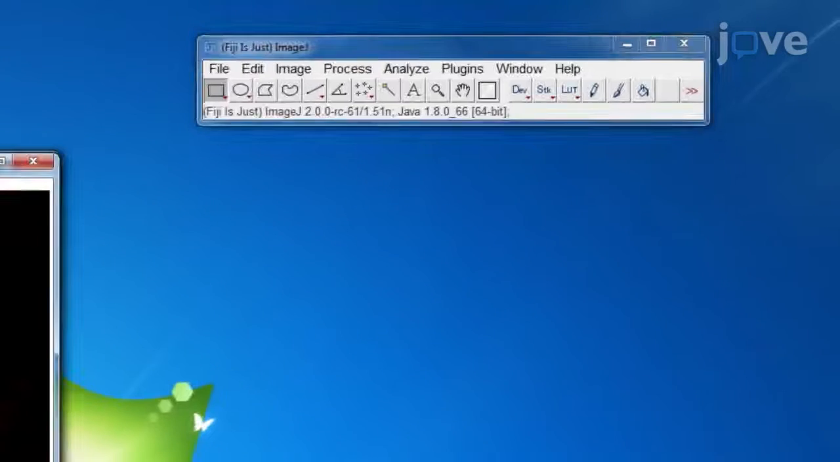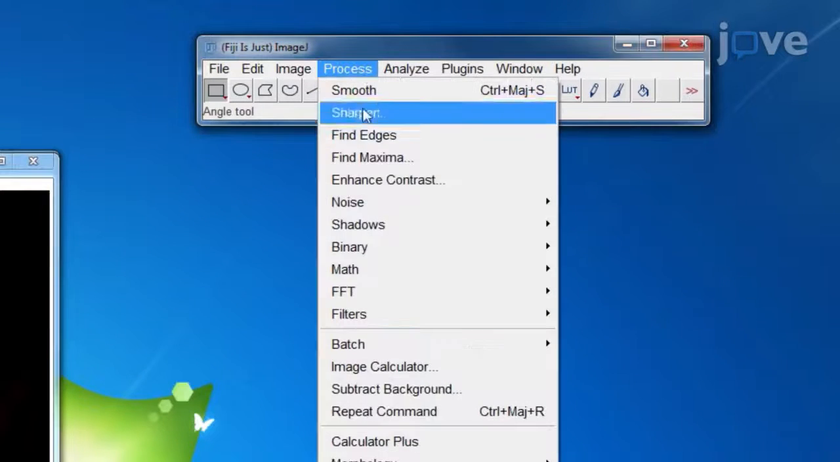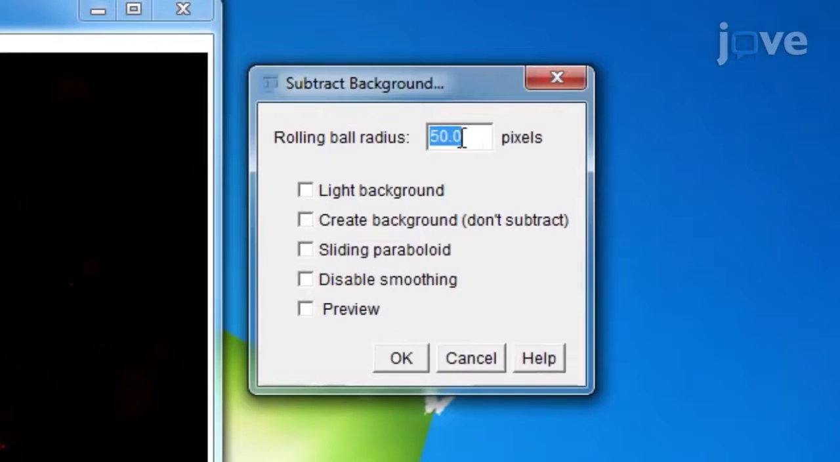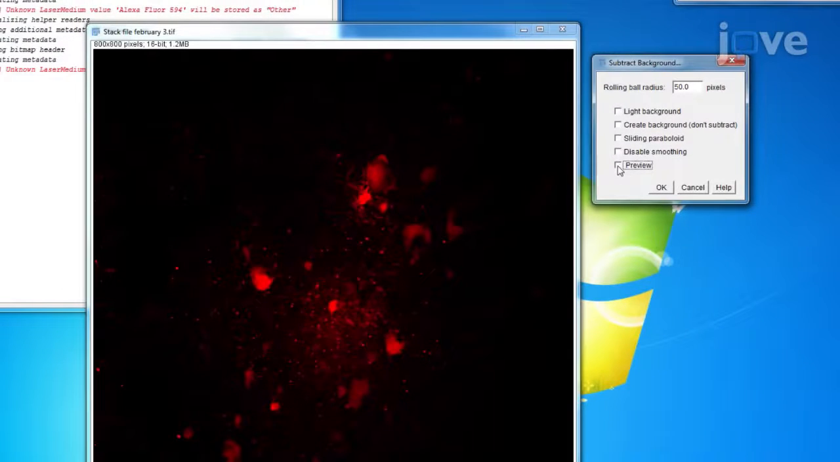Then use the Subtract Background tool by opening Process and Subtract Background to remove background noise and labeling. Use the Preview function to set the rolling ball radius, which is generally set at 50 pixels.